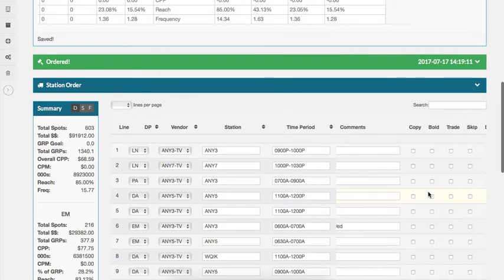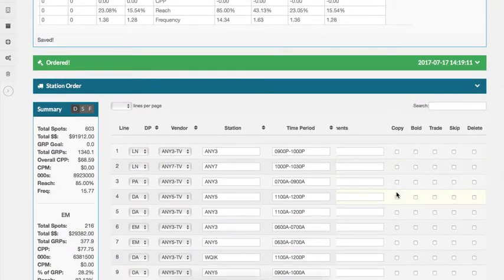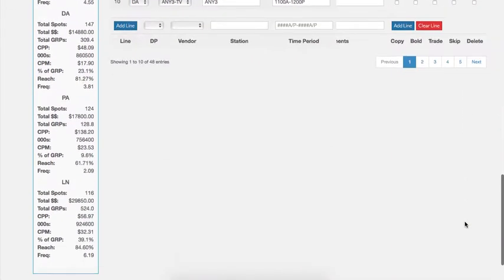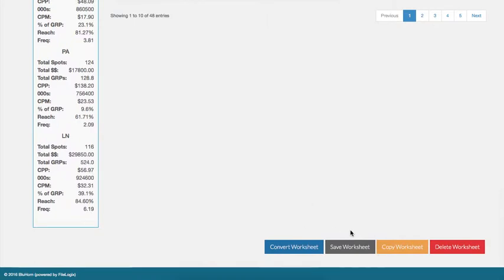And then here are comments. You can copy multiple lines at once. You can delete multiple lines at once. The only time you need to use the Save Worksheet feature is if you use the copy and delete fields. Otherwise, everything saves in real time.